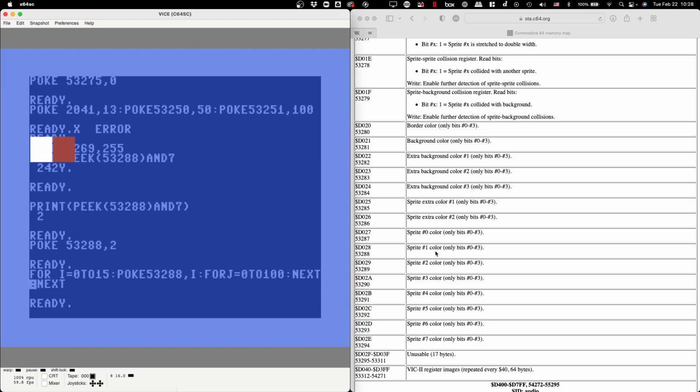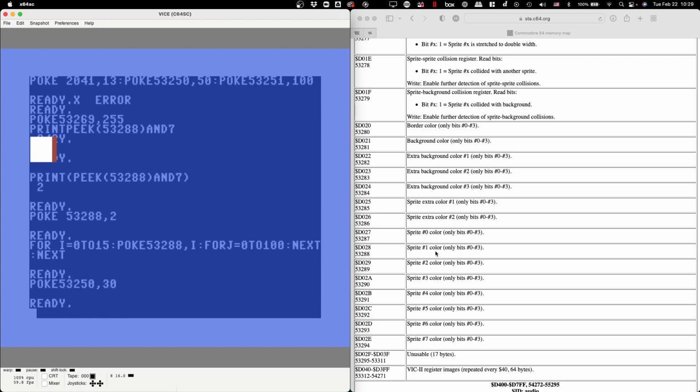Okay. And then where did I set its coordinates? I set them up here. So let me set its X coordinate to 30. So prioritize Sprite 1. Sprite 0 as the top, and then Sprite 8 would be the furthest back. Right. Okay. And in fact, let's turn on the sprite. We already turned them all on. Well, we did. Okay, but let's set the pointer.